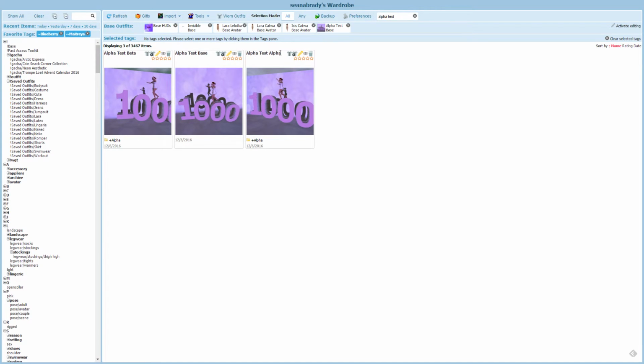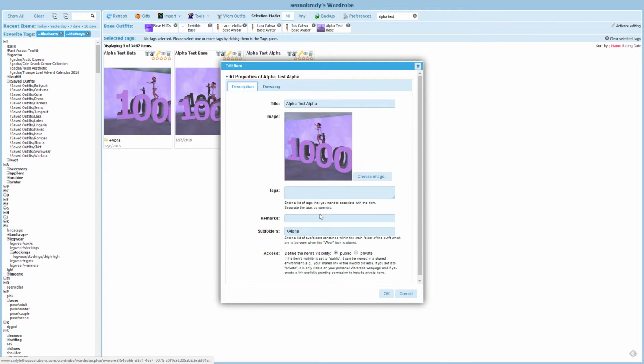All right, so let's look at alpha test alpha. That's my first hair. I'm going to come in here and edit it. And the first thing you need to do on the subfolders tab is add in that plus alpha subfolder, so we'll automatically add the alpha when you click the wear icon. Refer back to my subfolders video if you want to see how this stuff really works. But you're going to end the subfolder, you're going to add plus alpha there. That'll make sure it wears that folder.